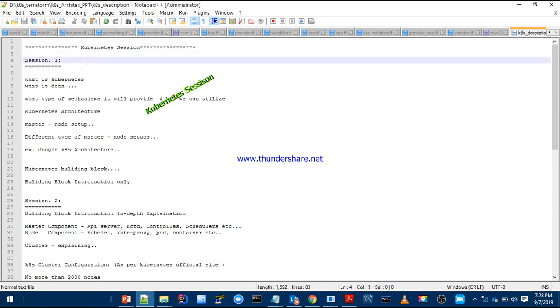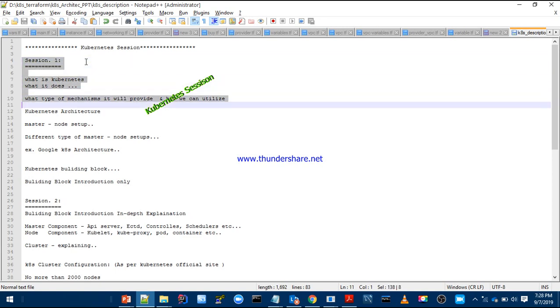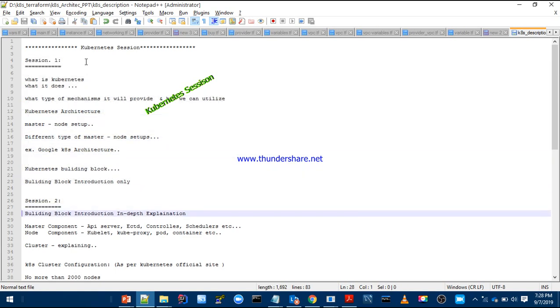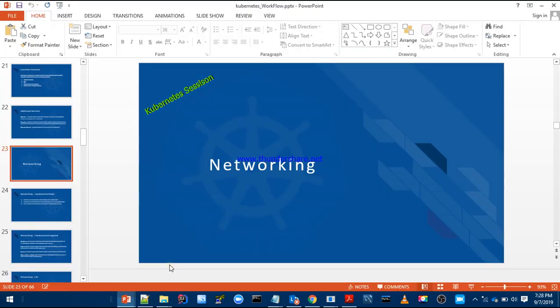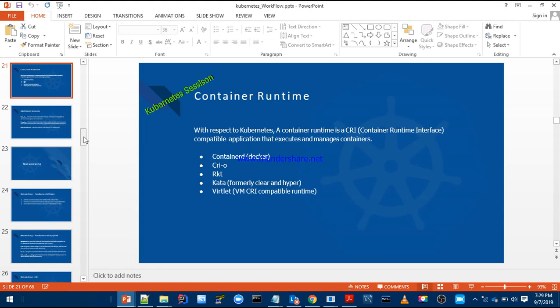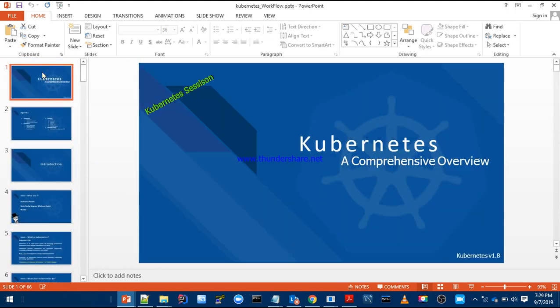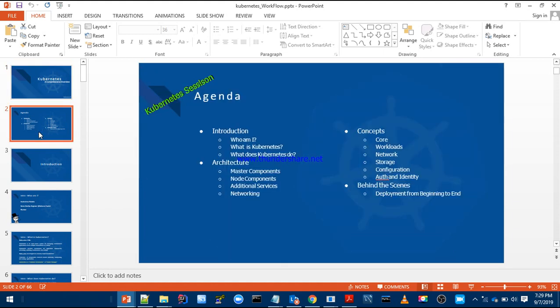I told you, right, when we are talking about Kubernetes, it's not a small thing, it's huge. So for that I have bifurcated it into multiple chunks. In the first session, I'm explaining all these things. For that I have prepared a nice PPT. So Kubernetes, I told you, right, what is Kubernetes.